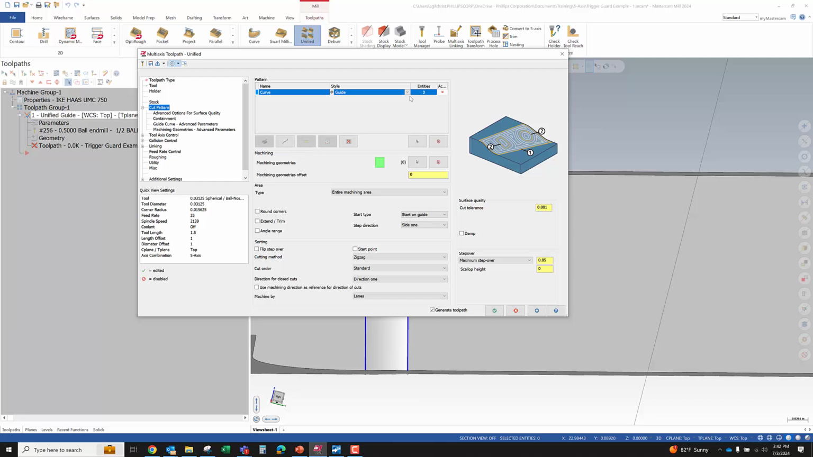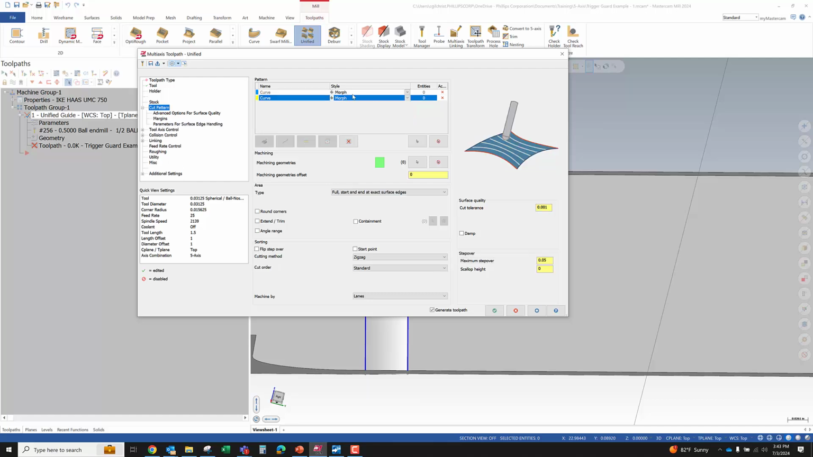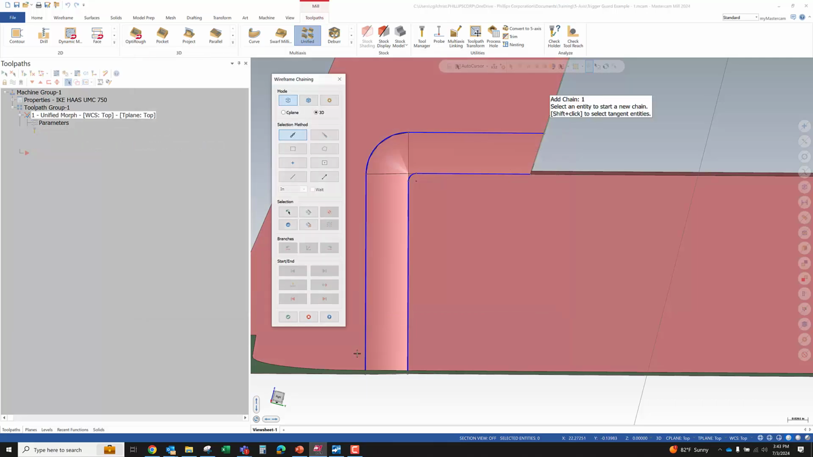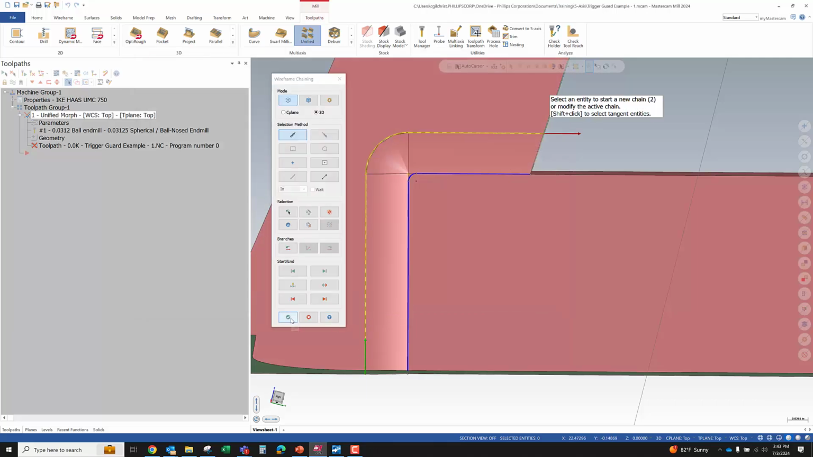So we can do curve, and on the option, we have guide, we have project, we have morph, perpendicular, parallel. In this case, I'm going to choose morph. So when I switch to morph, you'll notice it changes to 2 curves. So we have the selection for the first curve, the selection for the second curve. This is important because this selection button is selecting the entity that is highlighted in the list. So first curve, I'm going to select that chain.